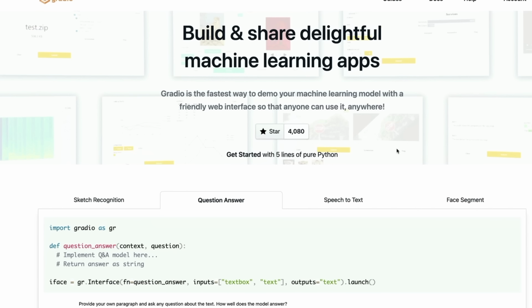A quick introduction to Gradio. What is Gradio? Gradio is the fastest way to demo your machine learning model with a friendly web interface so that anybody can use it anywhere in the world. So Gradio has this pitch that says, build and share delightful machine learning applications with anybody in the world. And what does it mean?